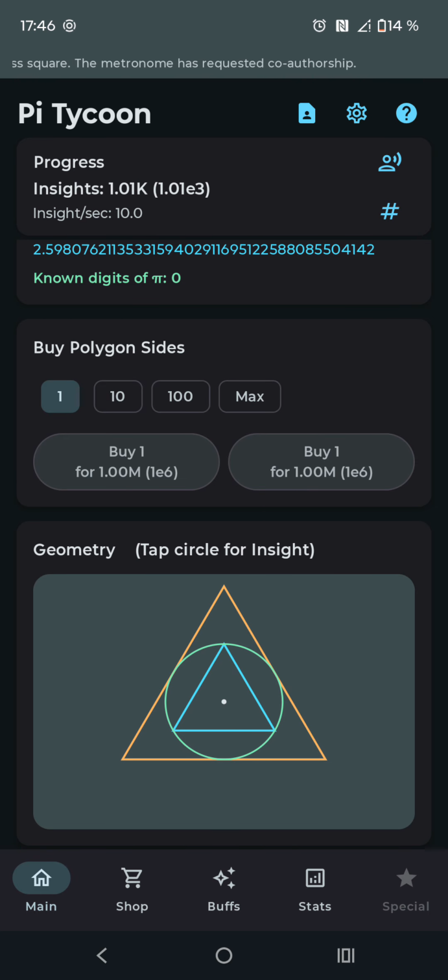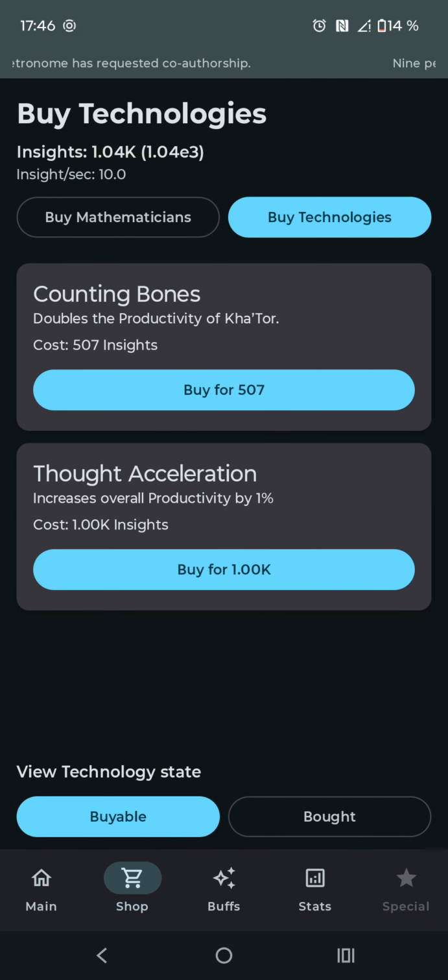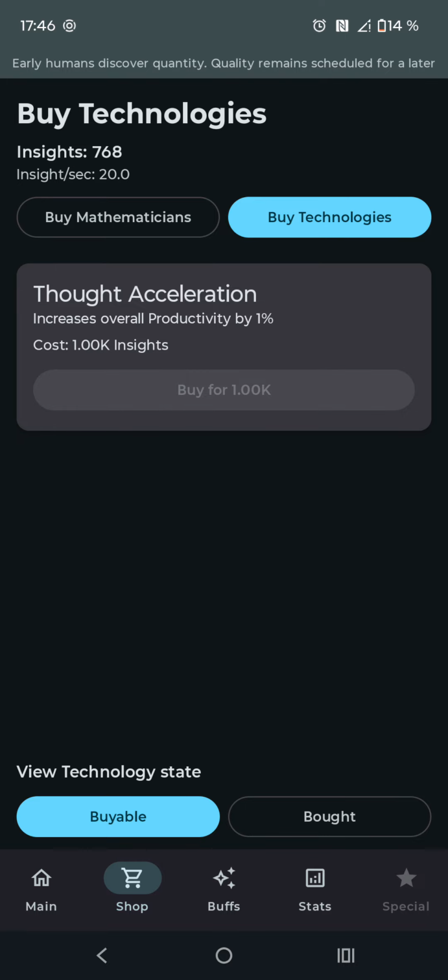Let's get back to the shop. The next technology we can buy is called Counting Bones, and it will double the productivity of all Carter mathematicians. Since all our insight per second comes from Carter mathematicians right now, we would expect this value to double upon buying this technology. And sure enough, after buying, the insight per second doubled from 10 to 20.